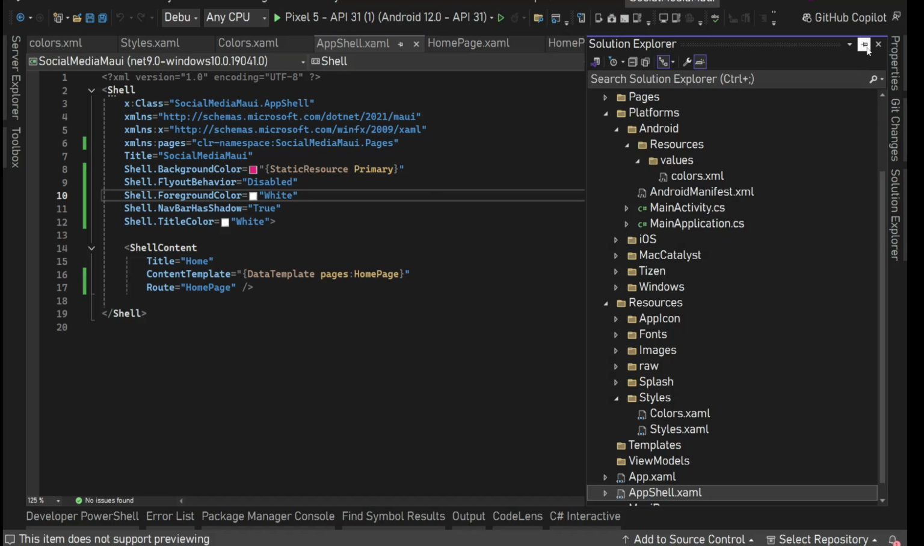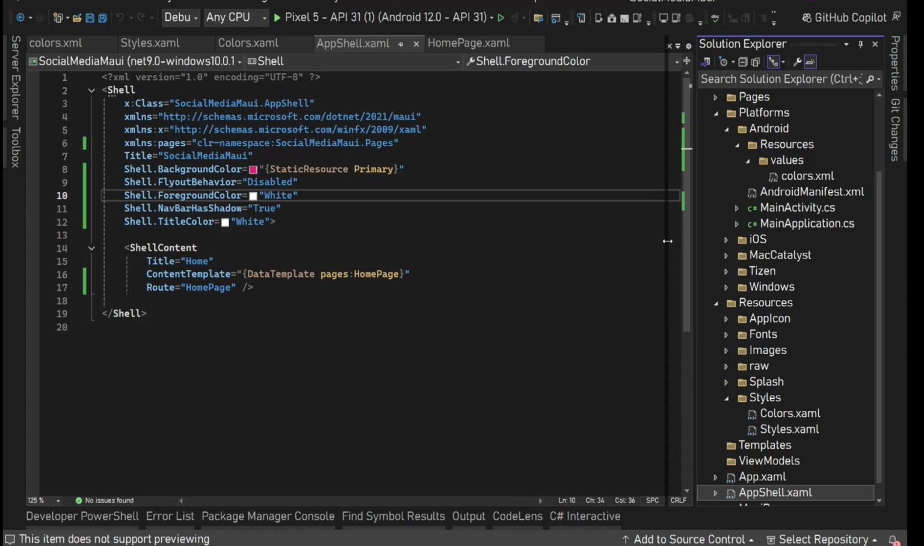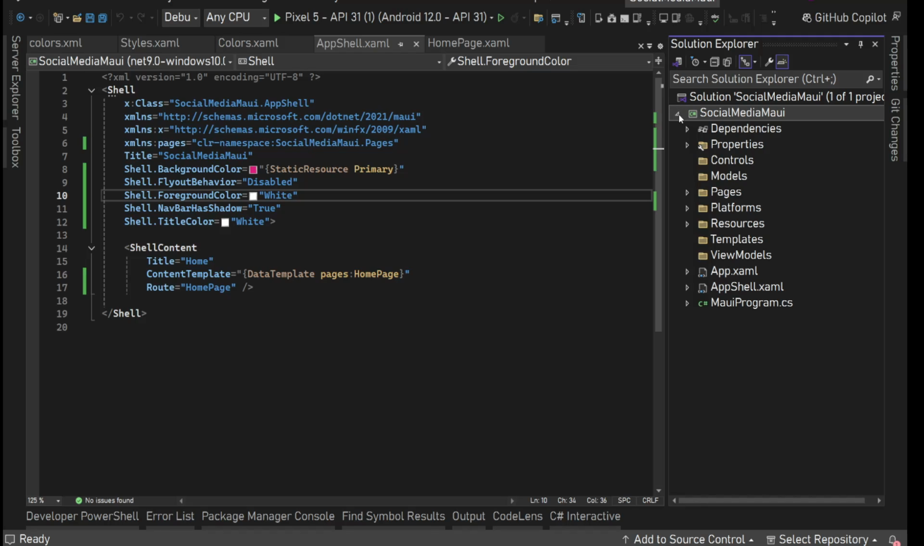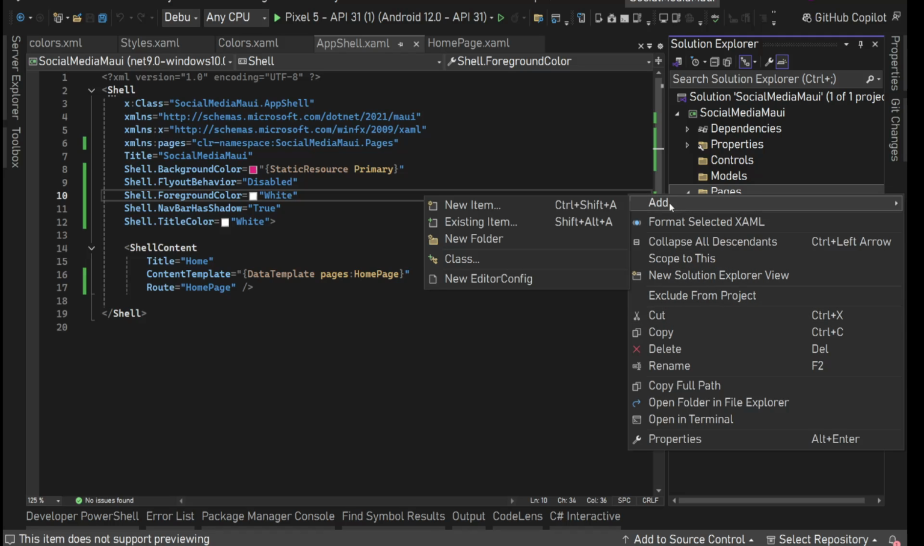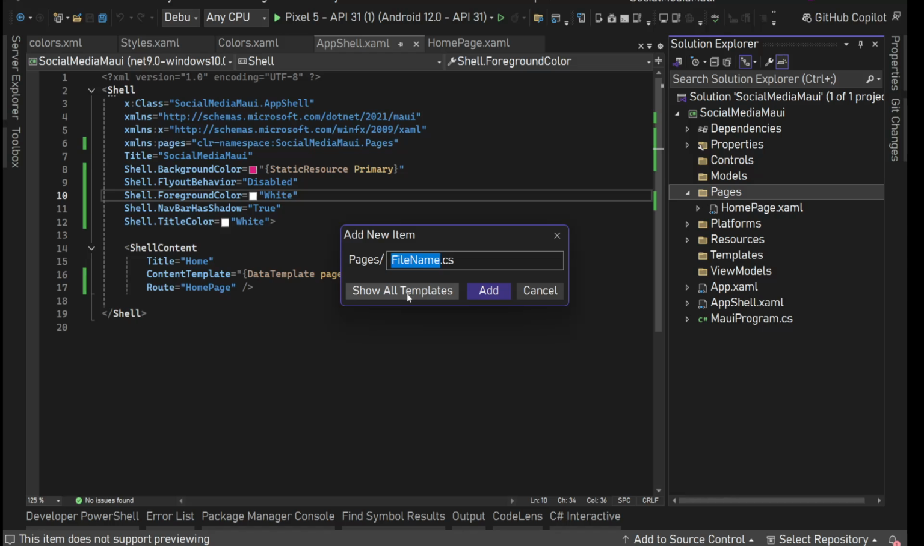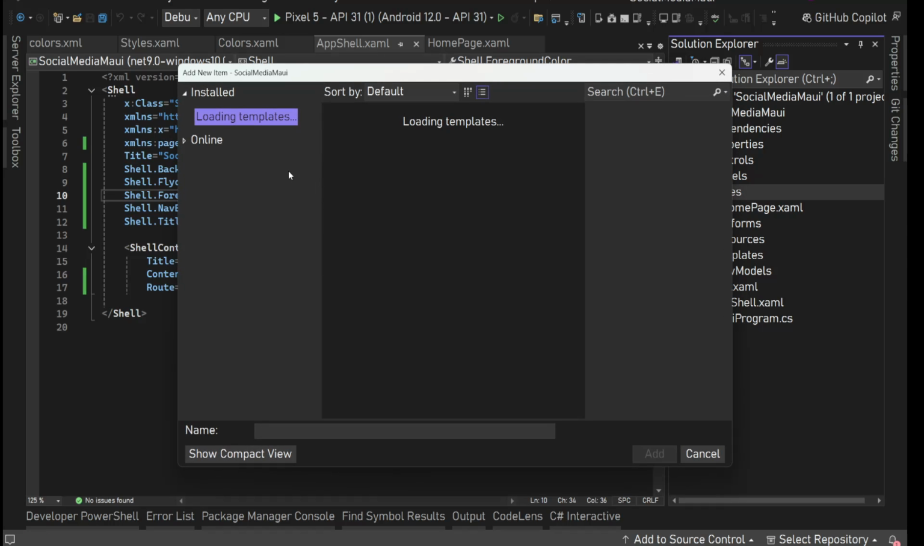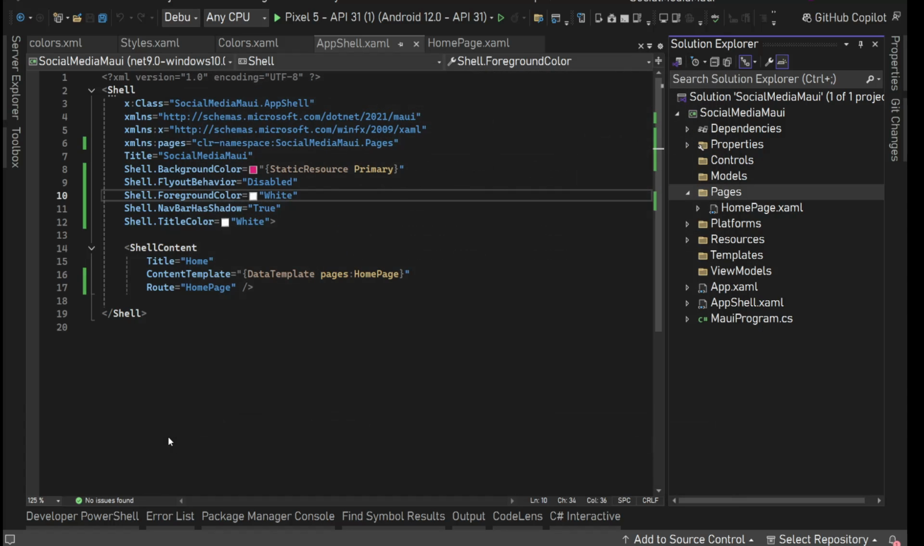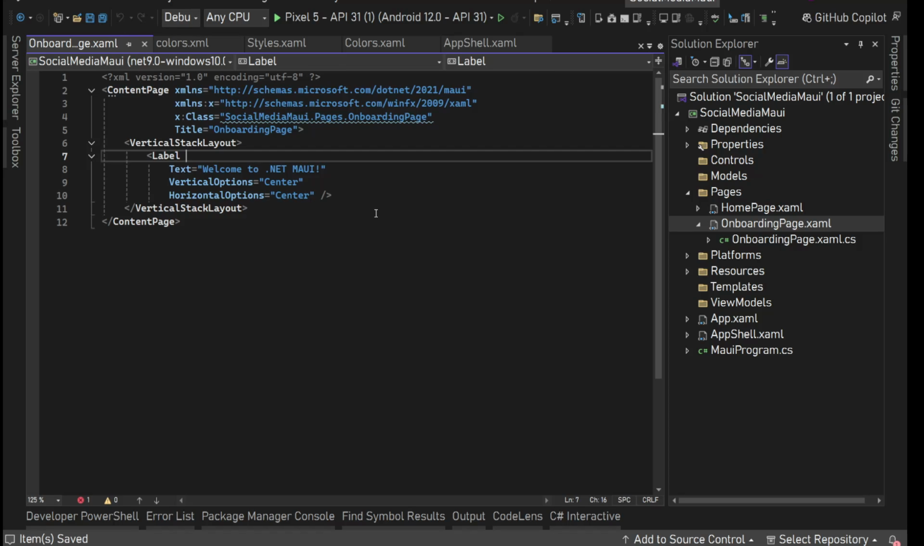We'll simply go to Solution Explorer, and we are going to start creating pages one by one. So the first page we need is our onboarding page. Okay. So inside Pages, I'm going to create a new page. Right click, add new item. So all templates, and this is going to be a .NET MAUI content page. .NET MAUI content page with XAML, not just C#. I'm going to call it OnboardingPage.xaml, and we have it here.